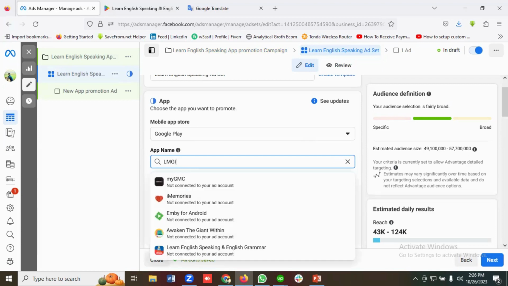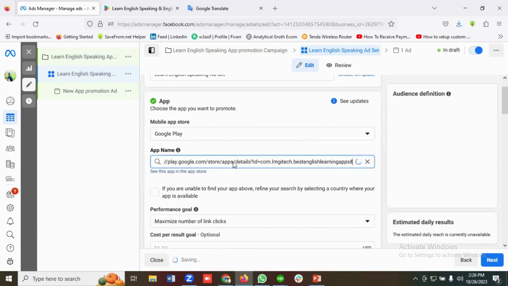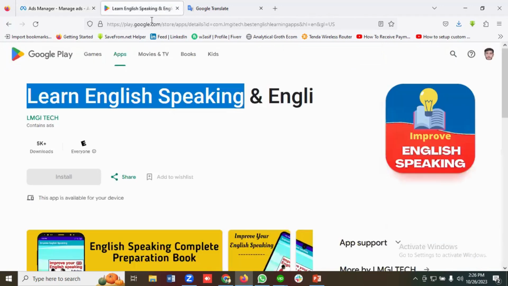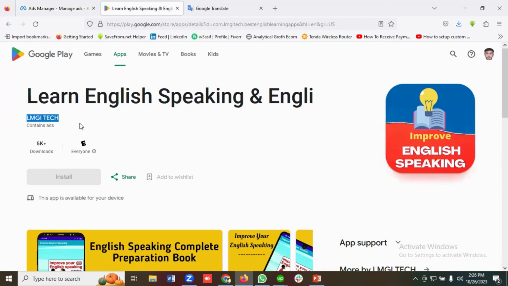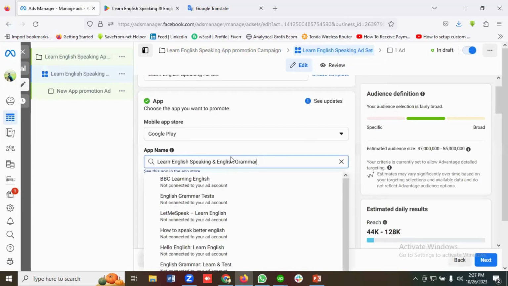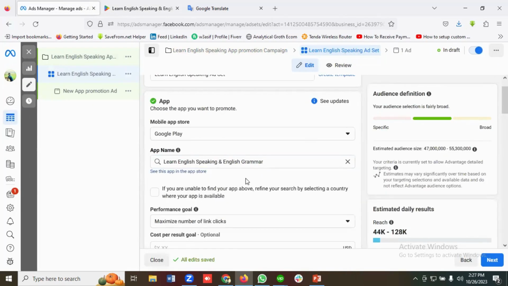So this is our account name. Okay. So I'm going to be choosing this app, learn English speaking and English grammar. So what you need to do, you need to either search your Google Play Store account name, or you can give the Google Play Store app URL. Okay. So our app has been selected.